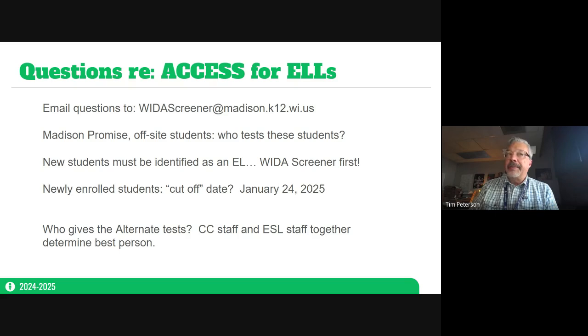But if they arrive on or before the 24th of January, and I know that's right around semester end, so that's a very interesting time, if they arrive then and it's working, I would say then yes, we do give them the ACCESS test. There will be some leeway in there. We'll work with you on that. If you have specific questions, they arrive on the 23rd.